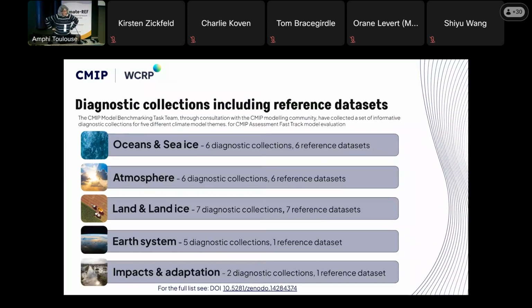So we have a diagnostic collection with the different reference data sets that are shown here. The diagnostics that are implemented in the first version of the REF are grouped in 5 themes. You can see how many diagnostics per theme are available and how many different reference data sets are available.